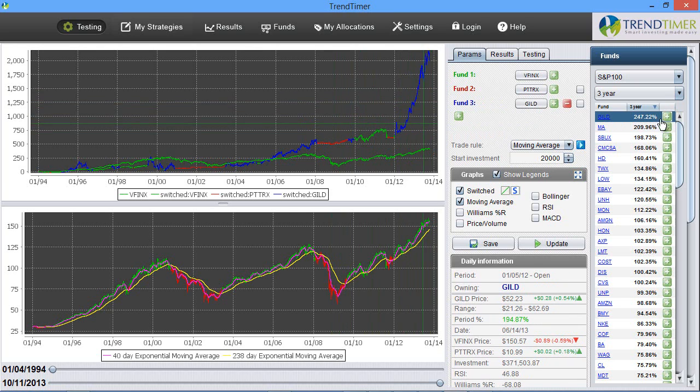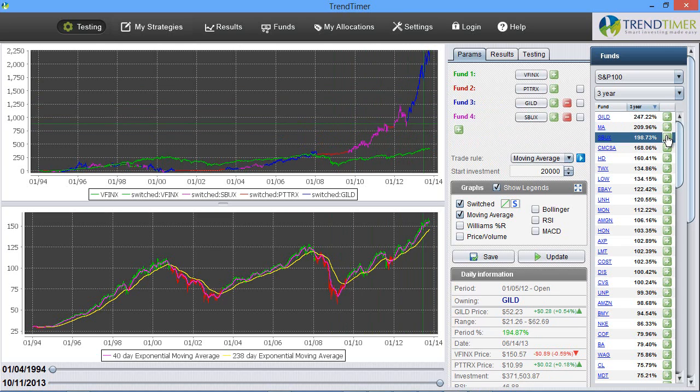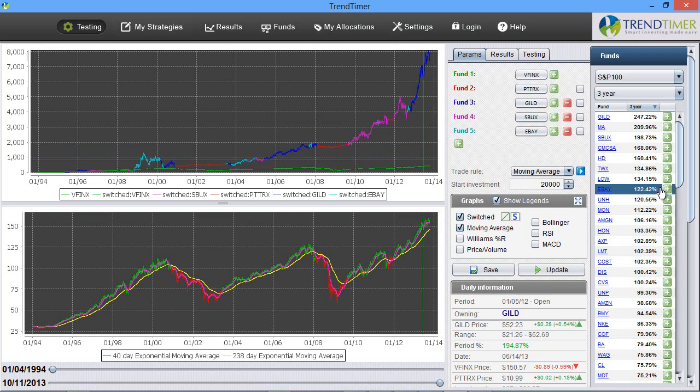Let's add another stock. How about Starbucks? So we've added Starbucks. Starbucks is now in the Fund 4 position. And finally, let's add eBay. So the plus symbol, as you can see, is what you use to add funds to the current strategy.